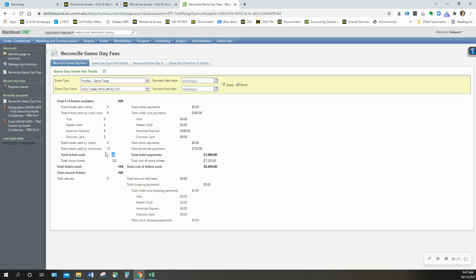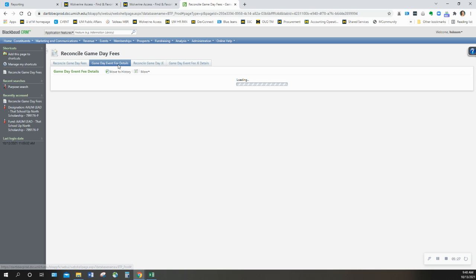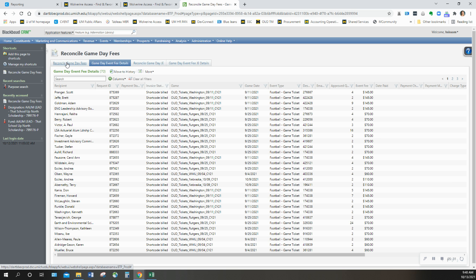But the next step that I do before showing the summary to them is I look at the detail. So that would be the second tab at the top, the game day event fee details. Now, when you click it, even if you've picked a game in this tab, once you click this tab to the right, it's all the games.